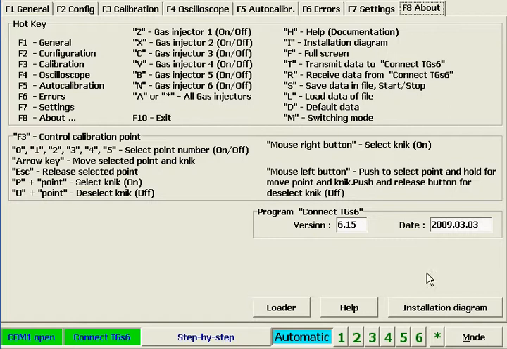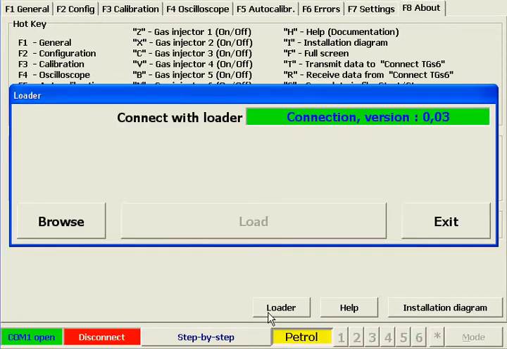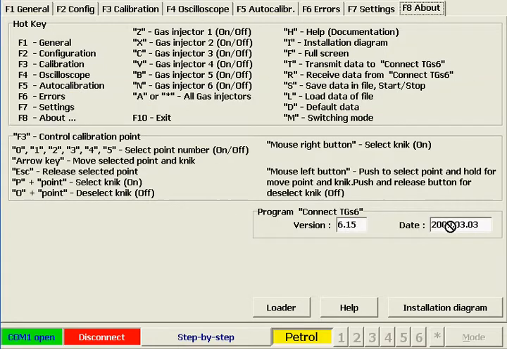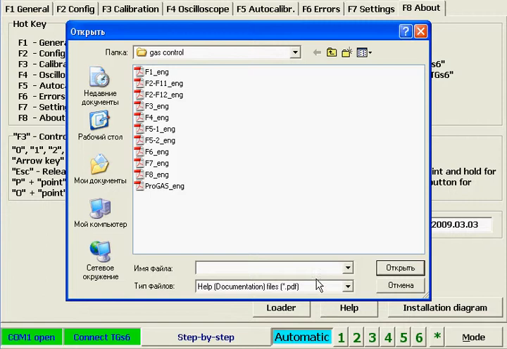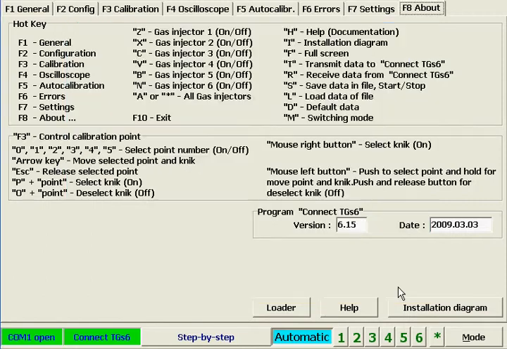Next, control buttons. The loader button. If this button is disabled, then update of the program in the controller is unavailable. If the button is enabled, you can update your program. If you need help, press Help button. You can see the window with the list of all the tags. When you select the wanted tag, you will find the detailed description of each tag.